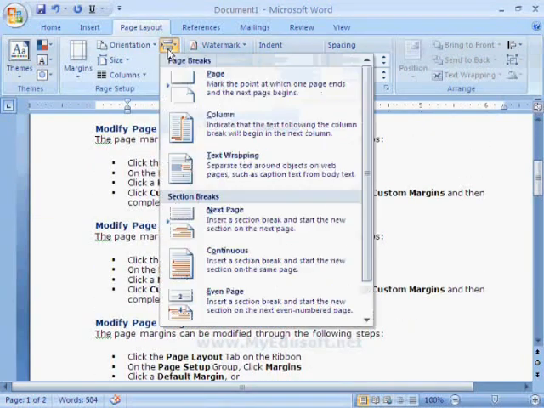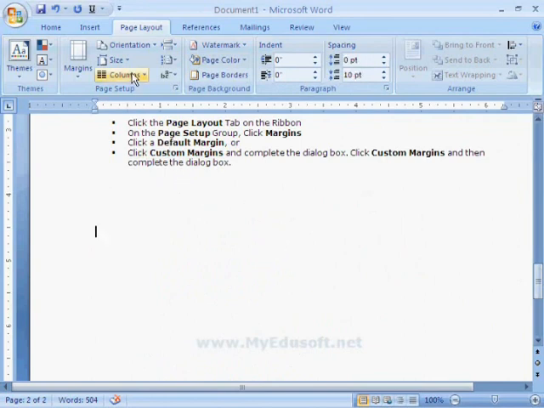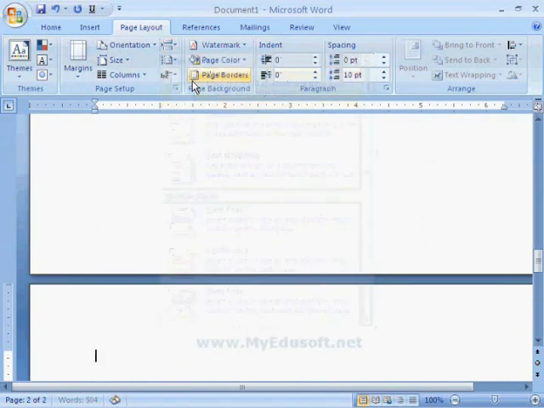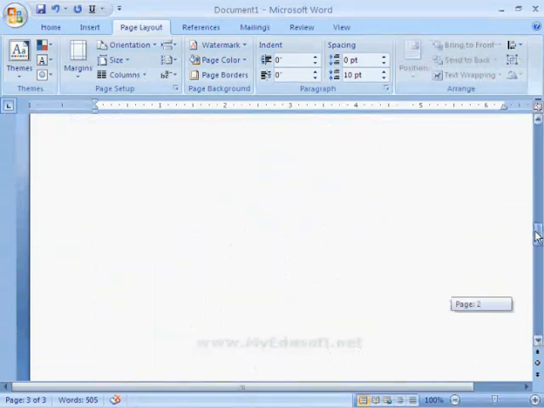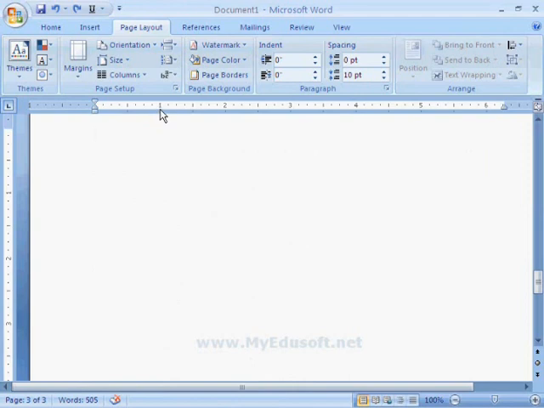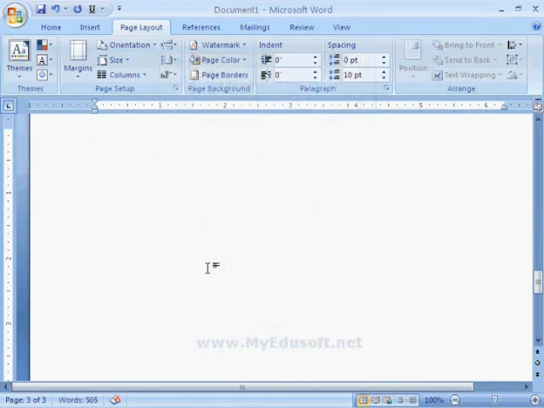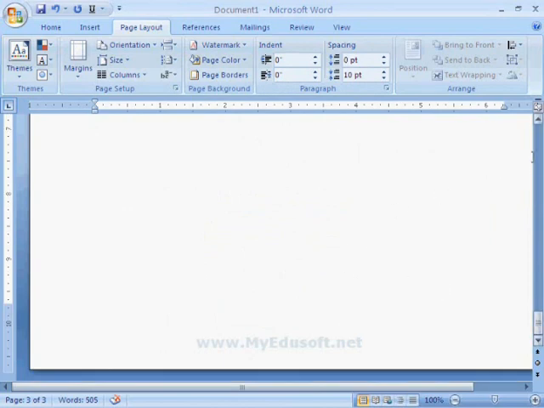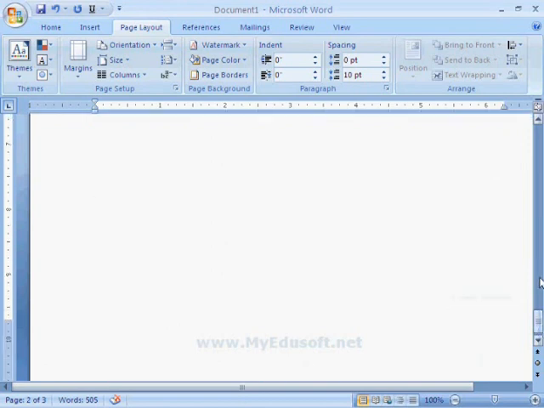Next, we can give page breaks and section breaks. Already we have 2 pages, and if we want another page, then select page break. Now we can see the third page, and it has a page break between the 2 pages. Now we are in the third page. If we want a new section, then we have to select section break. Now the new section starts from here onwards. With the help of this option, we can set a group of pages as a section.